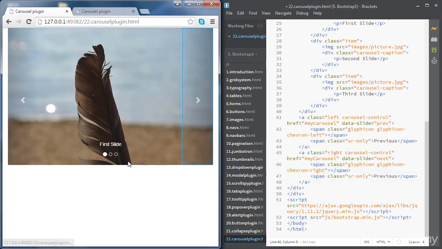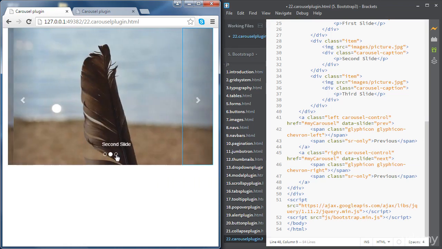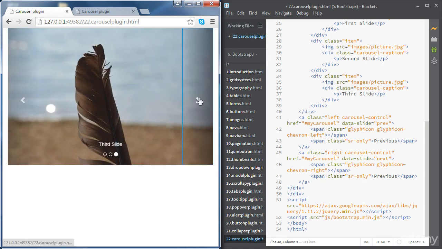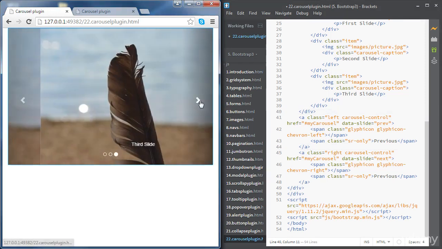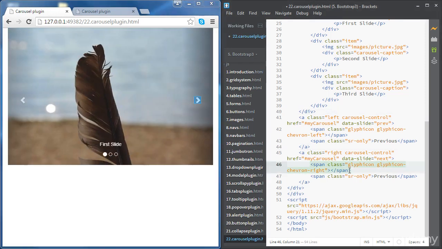Okay, so now we can see our slider. Let's make sure that everything is working. Yes. Okay, now let's explore some of the methods and events we can use with the carousel plugin. So let's create a script.